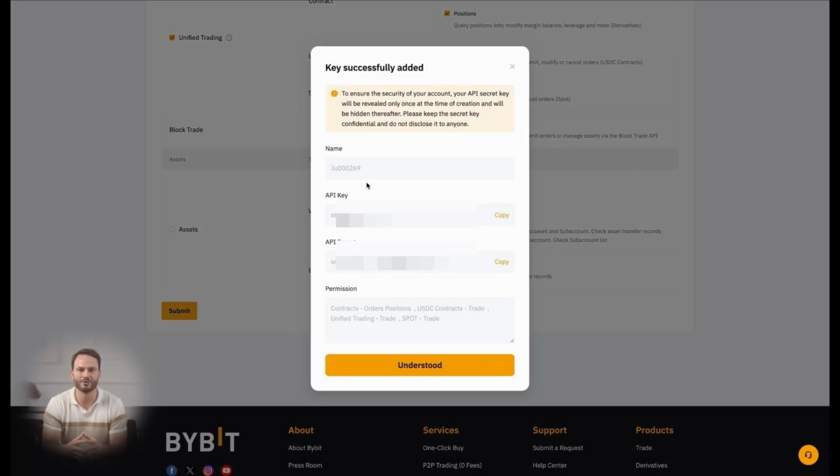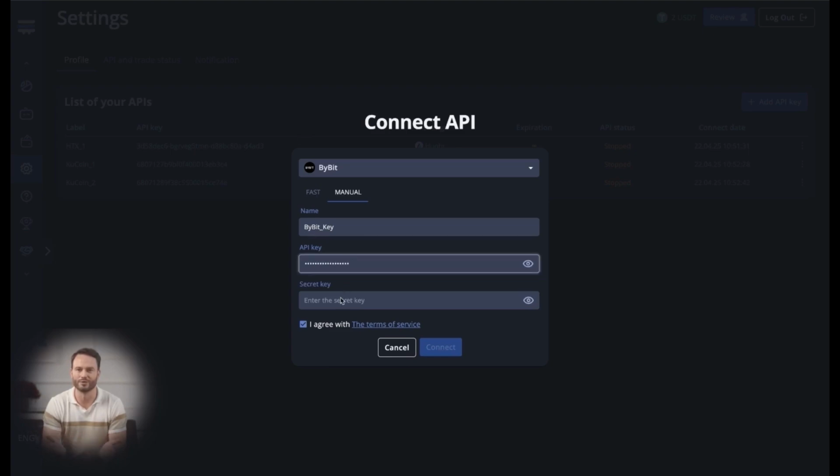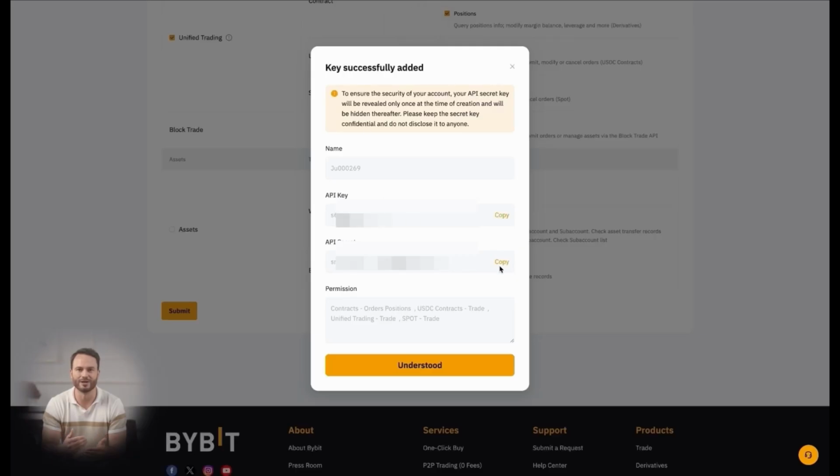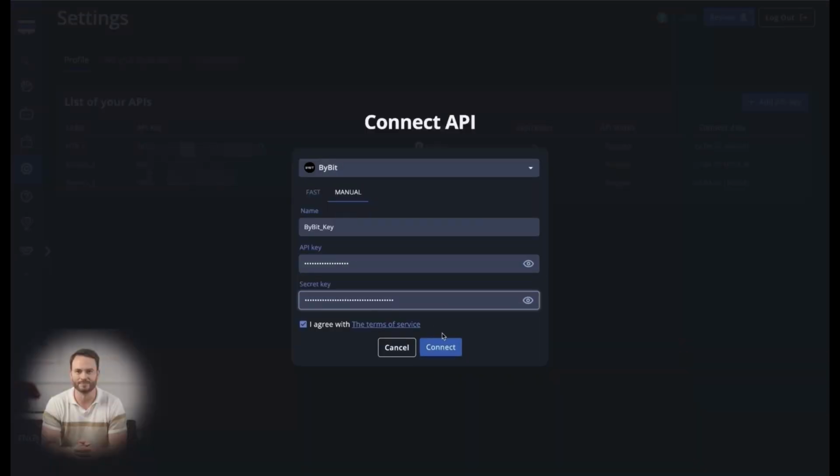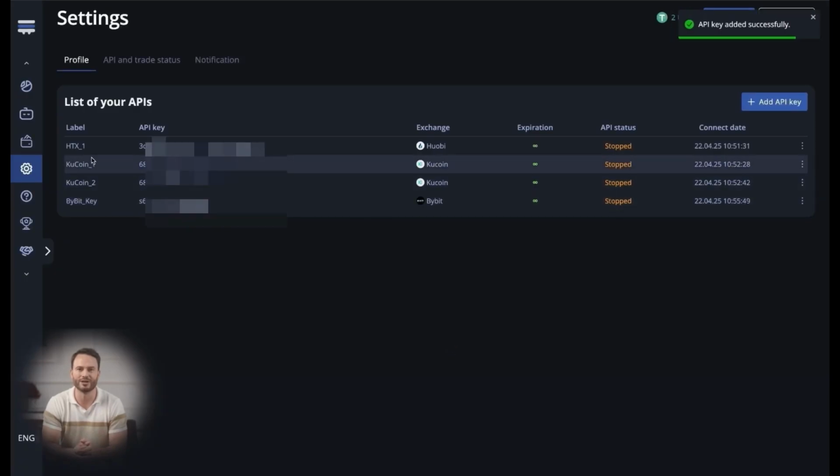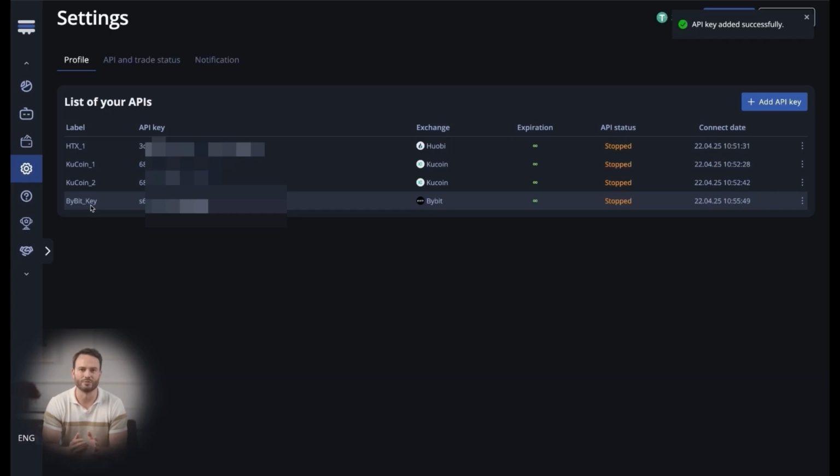Now copy the API key and add it to the corresponding field on the Cryppush platform. Do the same with the secret key. Click Connect. And our newly created Bybit key now appears in the list. The next key we'll create and add manually is for KuCoin. Just like before, hover over your avatar and find API Management.